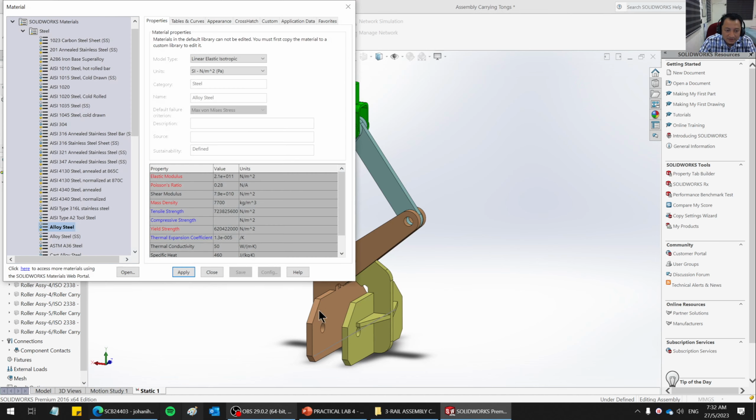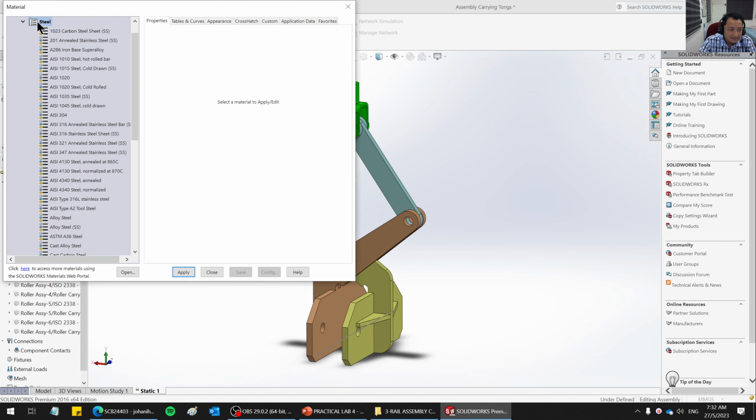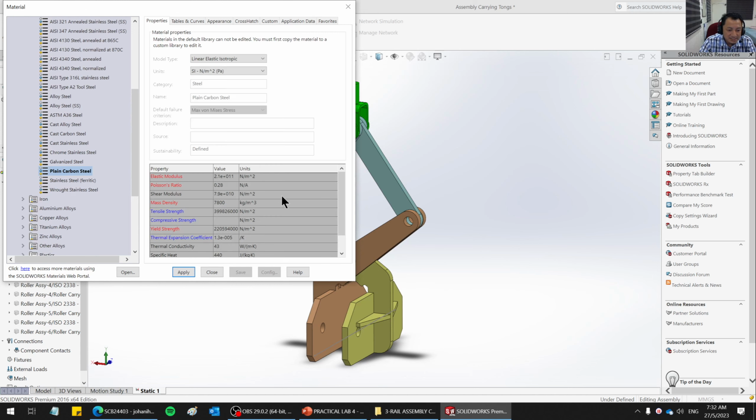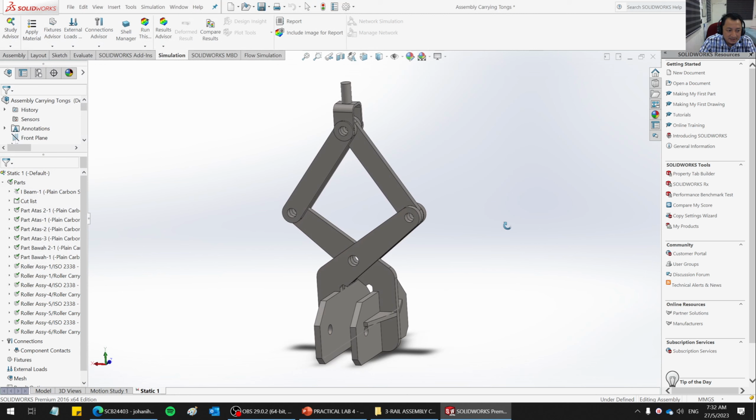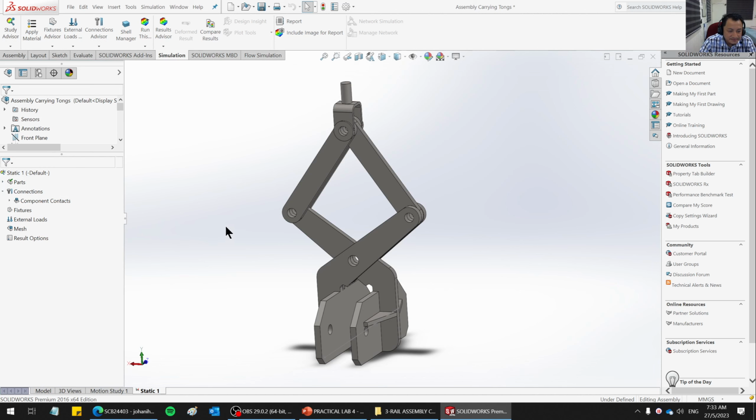Since we're assuming we're using the same kind of material, select the proper one, steel probably. I'm just going to choose a plain carbon steel, and I have a yield strength of 220. Click on apply. Close it. So all my components are plain carbon steel.